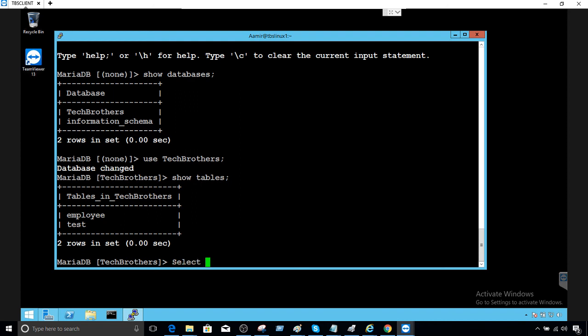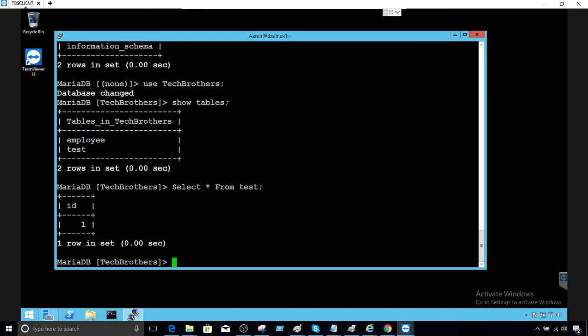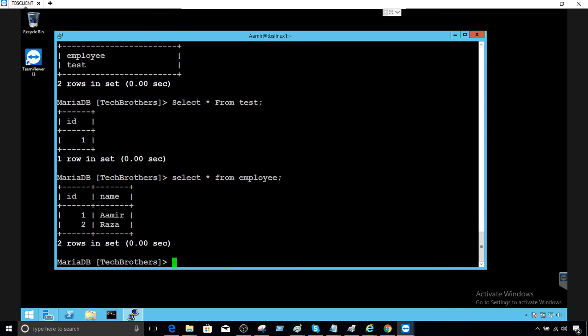I want to select data from the test table. I can select the data from the employee table, and if I would like to drop the table, I would not be able to drop or delete or update the data in these tables. I have only select permission.